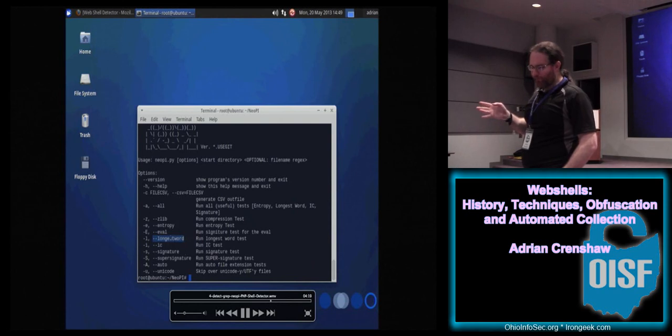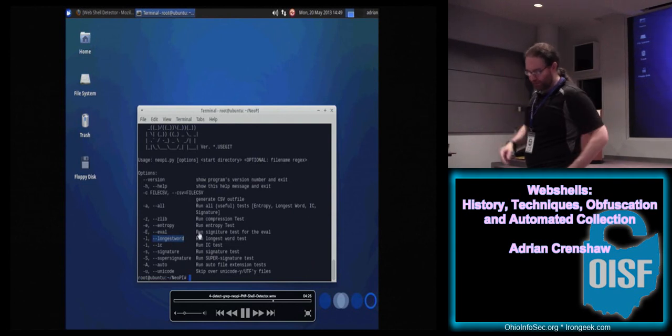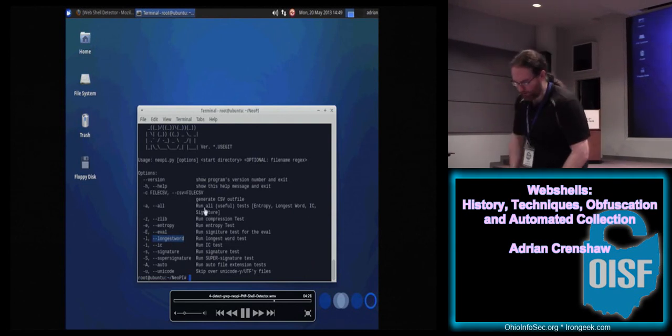But those are some of the main functions it has. Look for entropy, look for things that match certain long strings, things that match certain signatures. And I want to get it to actually run.